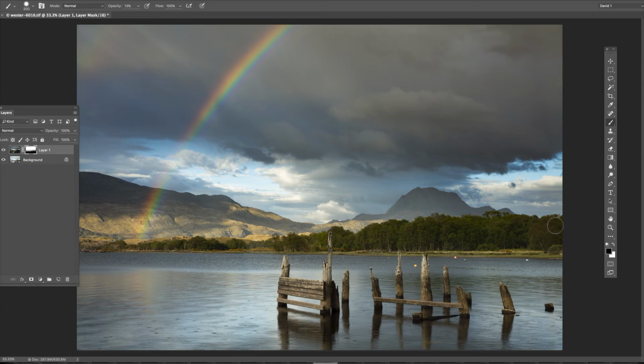I'm using a graphics tablet, so I can do that with one finger, but if you've not got one, you can use the square brackets on your keyboard here. Come up here to my opacity. It's relatively low at 13%, and I'm just going to paint along the top of these trees here, just making sure that we don't have any kind of telltale dark edge to the top of the trees there.